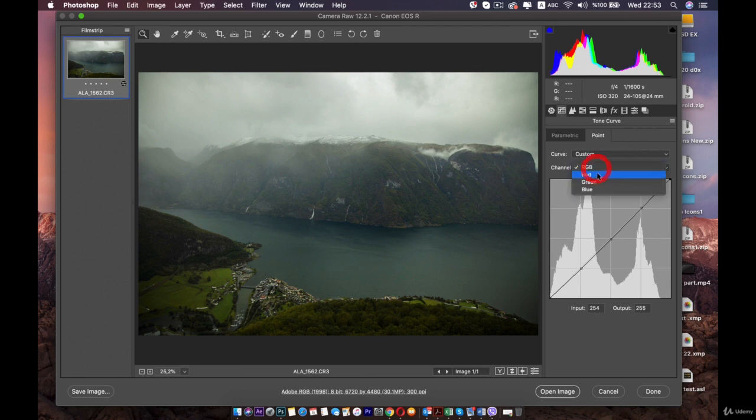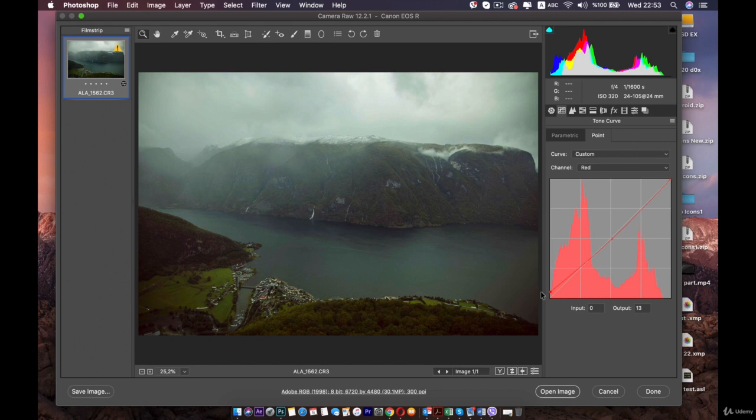If we change this to the red, now we can play with the reds in this photo. If I move this up, we add some of the reds to the shadows in this photo, and I'll bring this down. We are adding some red to the highlights. If you move it up, it will remove the reds and it will add more greens, just like this. And the same is for the green and the blue.